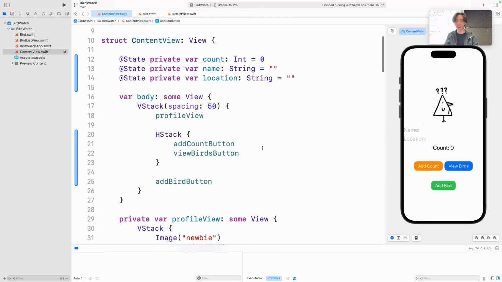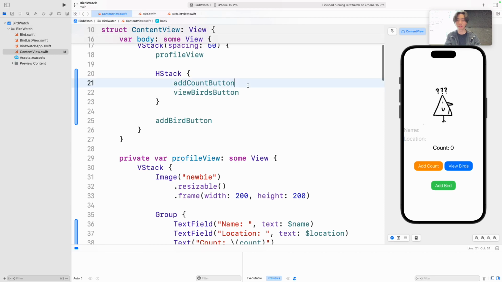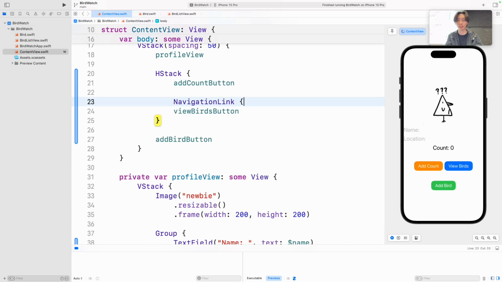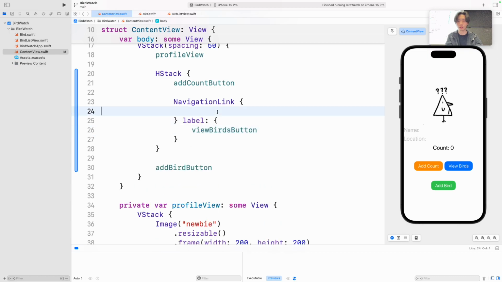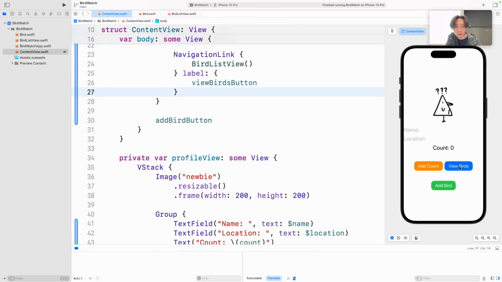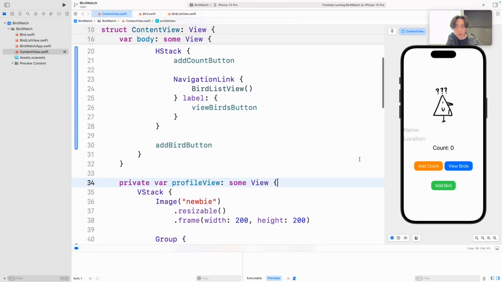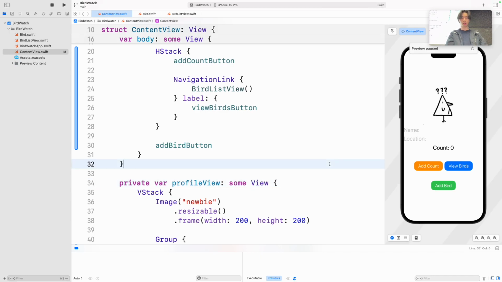I think my code got deleted, but this should be inside of a navigation link. Yeah, I don't know what happened. This thing should be inside of a navigation link. Okay, I'm just going to run the code because my code's bugging right now.